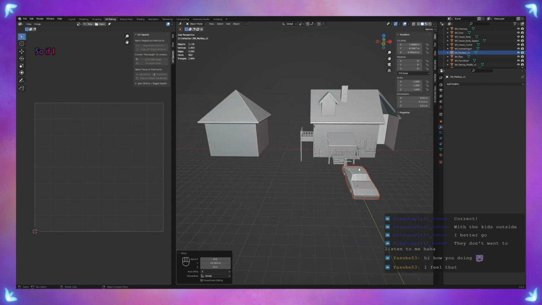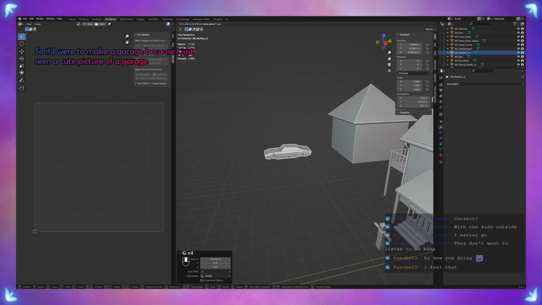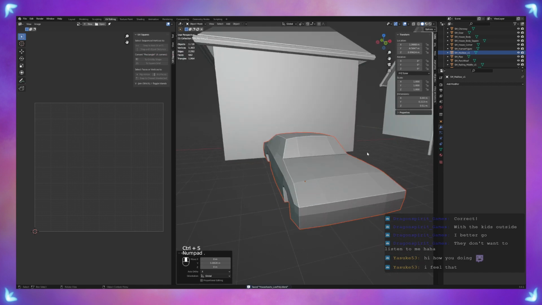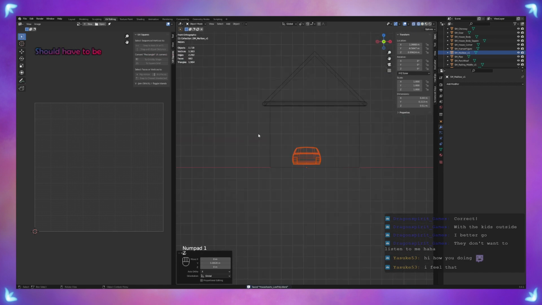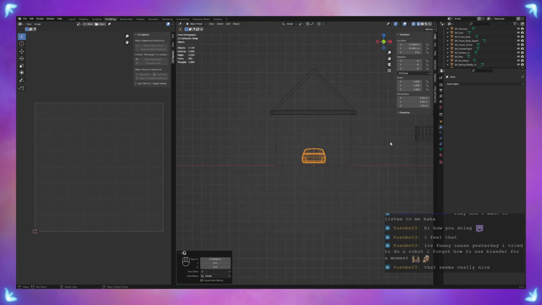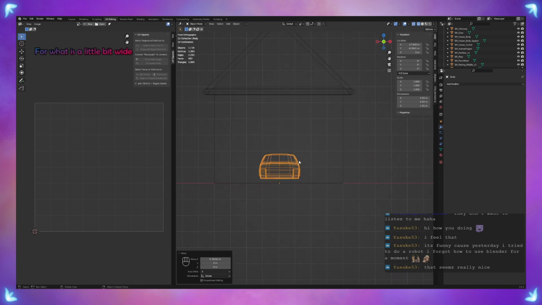So if I were to make a garage, because I just saw a cute picture of a garage, it should have to be maybe 1, 2, 3, 4 wide. 4 wide is a little bit wide. 1, 2, 3, maybe 3 wide.